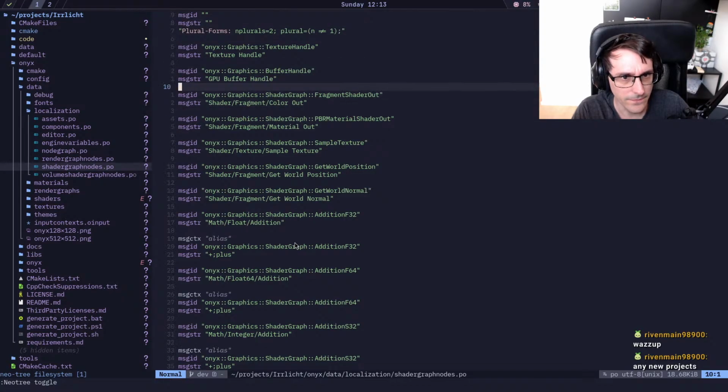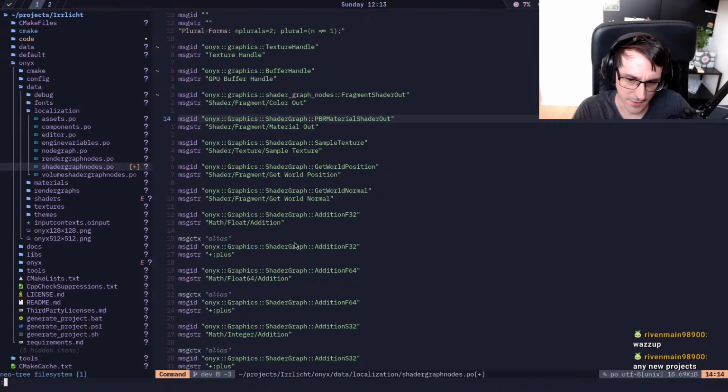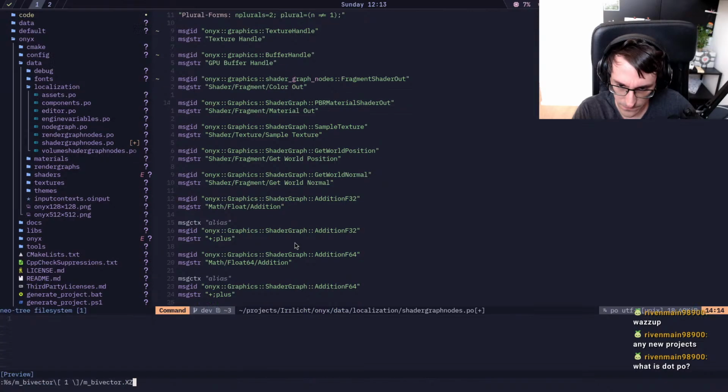Oh, those are wrong. I think that's probably lowercase. That's probably lowercase. And this is shader graph nodes, I think. So how did that substitute work? Forgot it again. Didn't do it in a long time. Oh, this one, yeah.